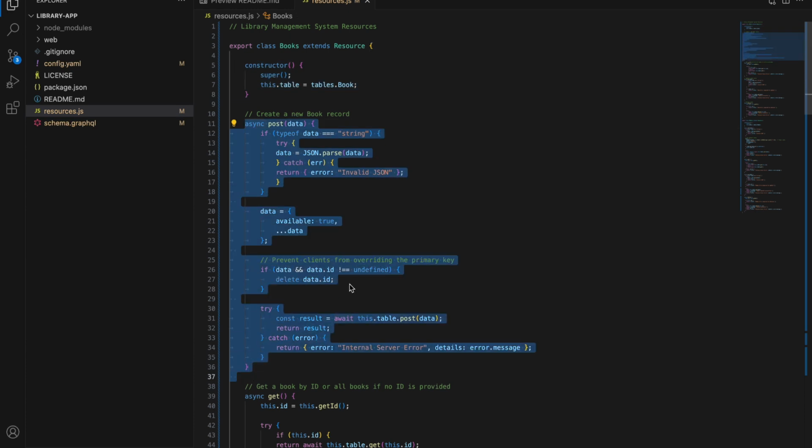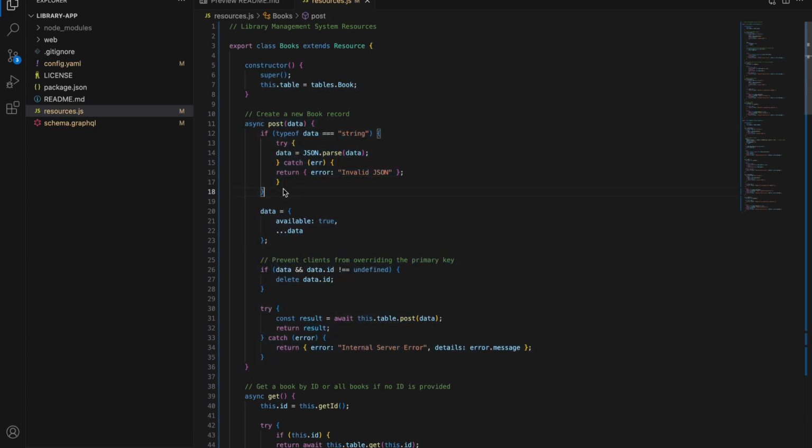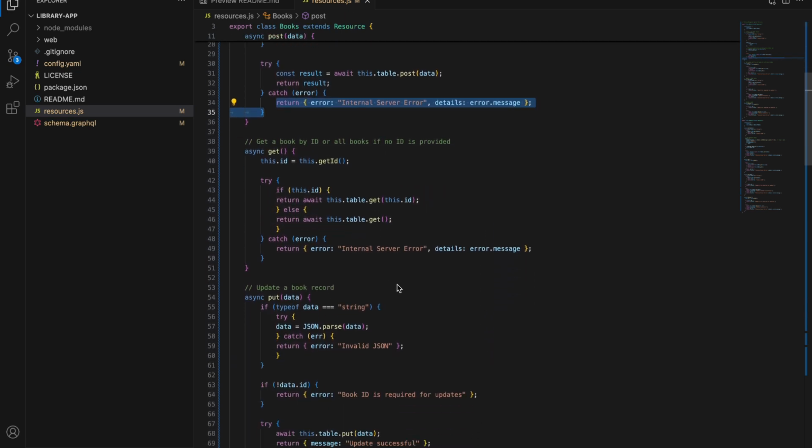It parses the incoming JSON data if needed. It sets the default value of true for the availability field. It prevents clients from overriding the generated ID, and it inserts the record and returns the results or handles any errors as needed.